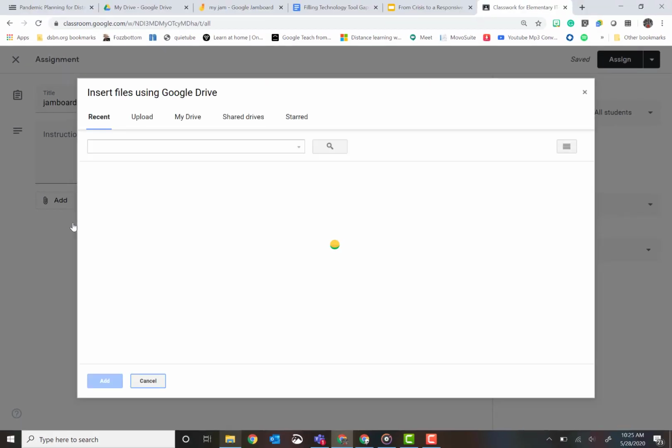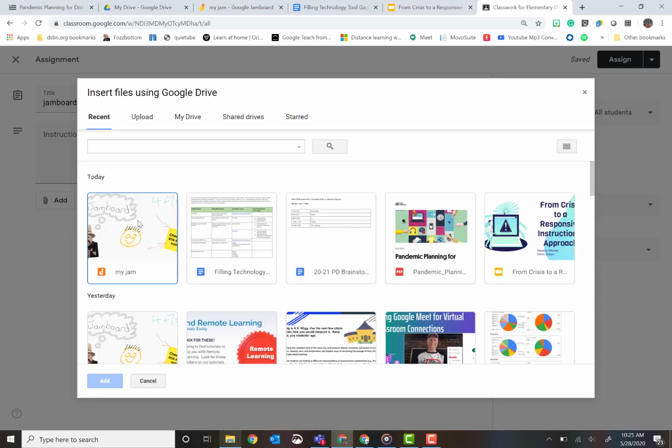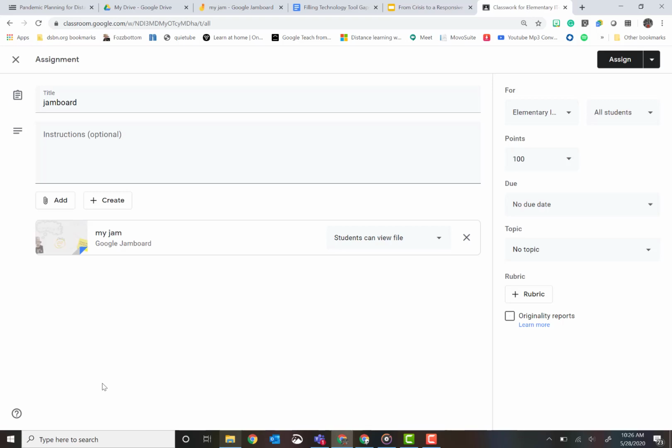But because Jamboard's integrated into our Google, it's going to be saved in our Google Drive as well. So this is the typical way we will share things as a template. So as my Google Drive loads up, there you can see there's my Jam. So I'm going to click on that one and I'm going to hit Add.